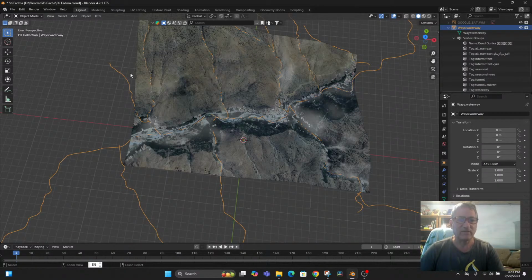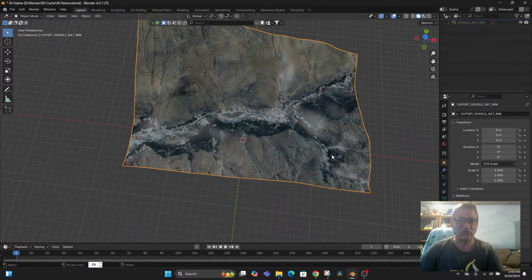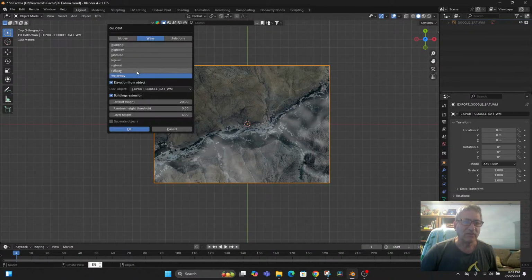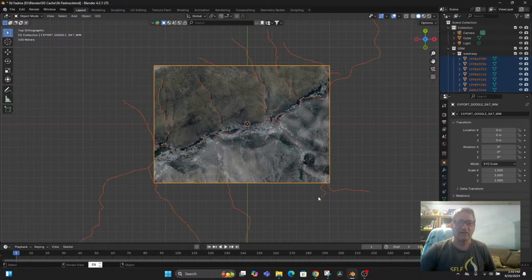Let me get rid of those. Tab, Control Z out. And this is the chance where maybe I need to toggle everything. So I'm doing elevation from object. I'm also doing separate objects for the waterways. Yeah, I did not do that. There we go. Now you have separate objects.